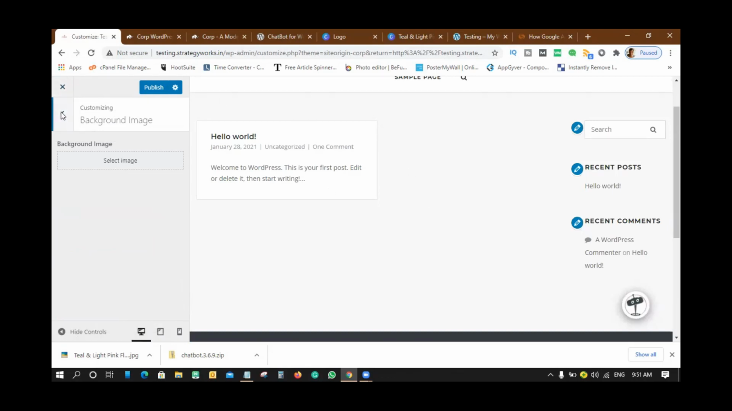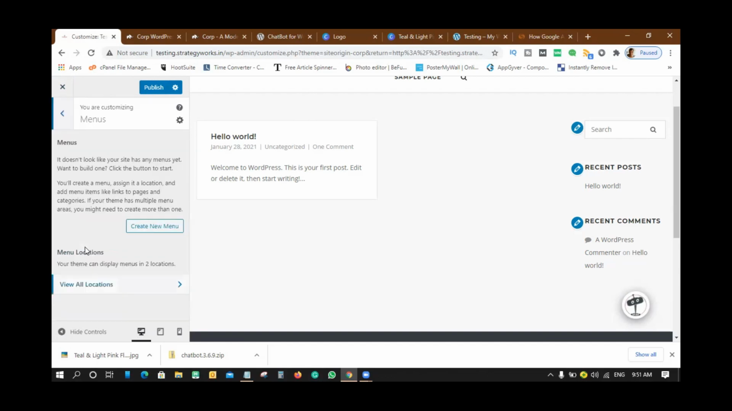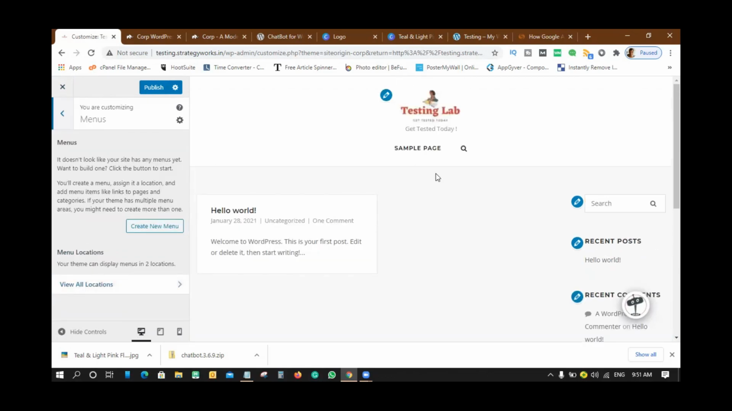Super. Let's go back again. Then menu items. I will show you later on how to create the menu items, because first you need to go and create the pages. Once you're able to create the pages, then these menu items you can very easily and simply put over here.